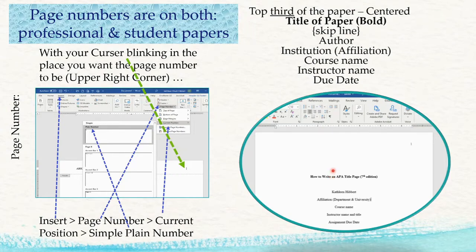In this new APA 7th, we add the course name, the instructor name, and title, where you need to know the difference if your instructor is a professor or a doctor. And you want to add the assignment due date. This is how a student paper should look. And as you can see, we also have the instructions right here.